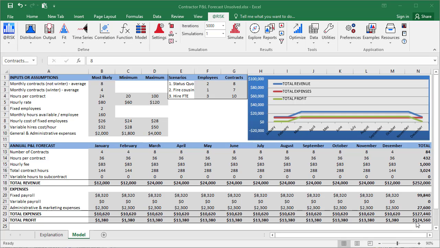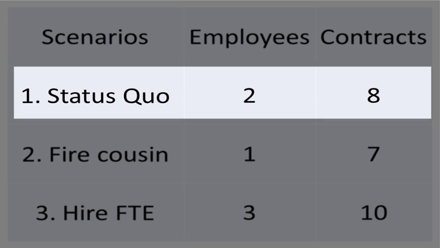Creating alternative scenarios with RiskSimTable. It would be nice to have a comparison between the three possible scenarios. One status quo scenario where Joe keeps two full-time employees, his cousins, on payroll, and keeps his potential monthly demand as it is, within an average of 8 contracts per month.